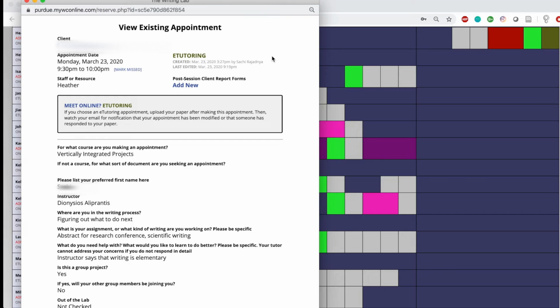Some things that I do before I even begin my session is I try to check to see if the client has any existing client report forms, and I can see that this particular client doesn't have any existing report forms, which means that they are new to the lab. They haven't had a session with us yet, so that's something that I keep in mind.